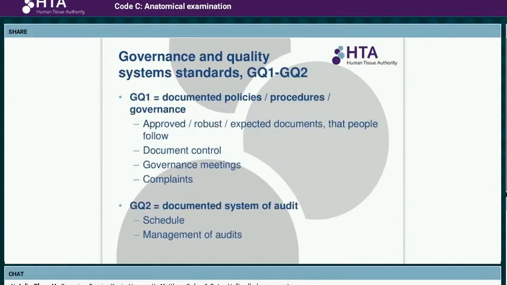Moving on to the governance and quality systems standards. There are 6 of these altogether, but on this slide we're covering GQ1 and GQ2. GQ1, the theme for this group of standards, is really about having a good system of documented policies, procedures, and governance. The standards underneath this theme allude to having approved, robust documents that people follow, document control, governance meetings to support the governance arrangements, and also a complaint system.